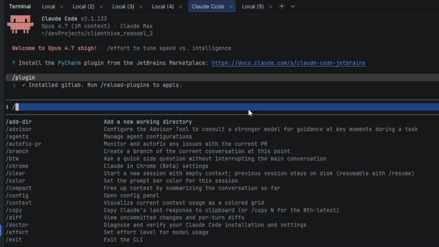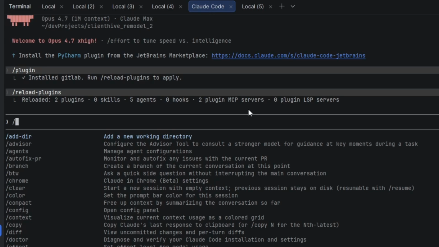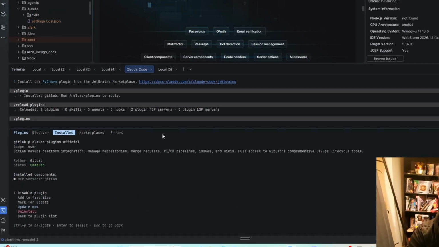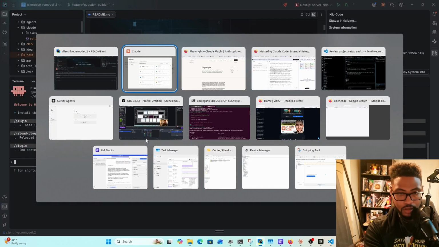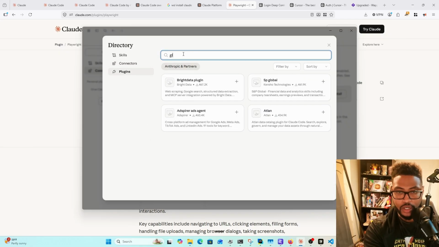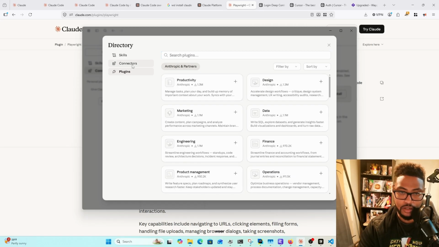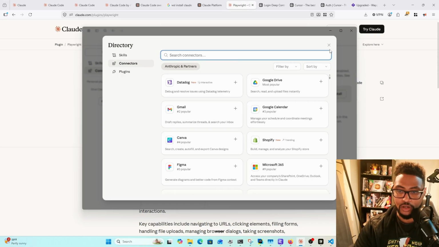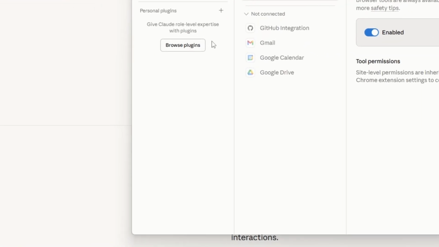GitLab. If I go ahead and say reload plugins and /plugin, I should get my installed GitLab plugin, and I can mark that as a favorite or what have you. Will it show up inside of here is the great question I have. GitLab, no. I don't understand why that's not connected here. That is odd. I'm going to have to do some more research on why that is not necessarily connected inside of these in terms of plugins and all that kind of stuff.